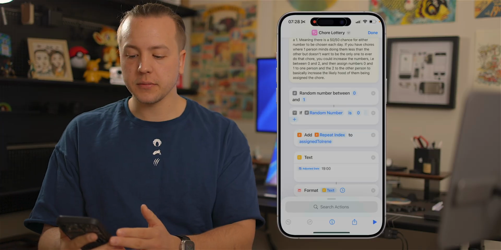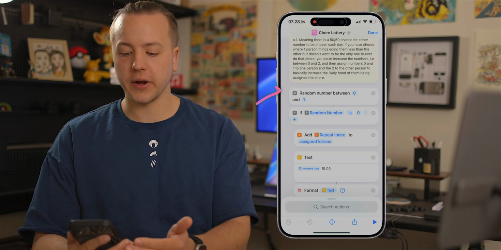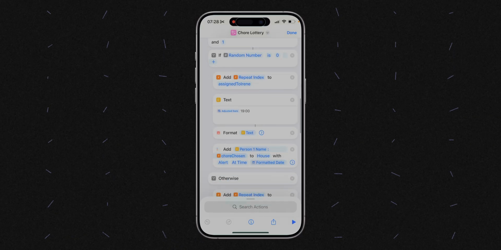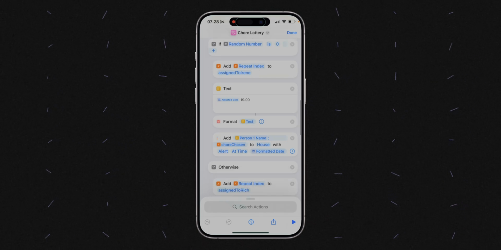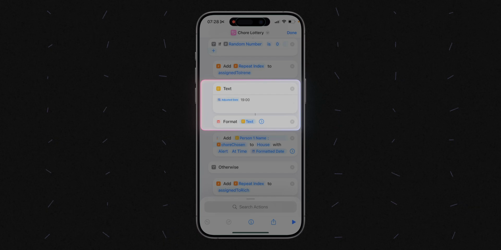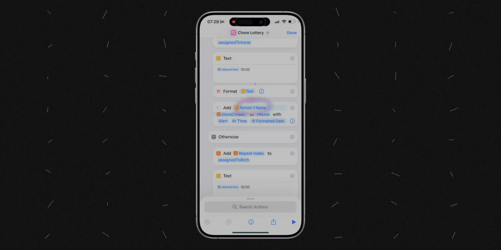In this case, for the litter box, it's a 50-50 chance, so it's a random number between 0 and 1. And if it's a 0, that goes for Irene. So it'll put the date here from the text, and it'll format it correctly for the reminders action. Then it adds the person's name as well as the chore chosen. It'll have Irene's name there with the reminder and a time.